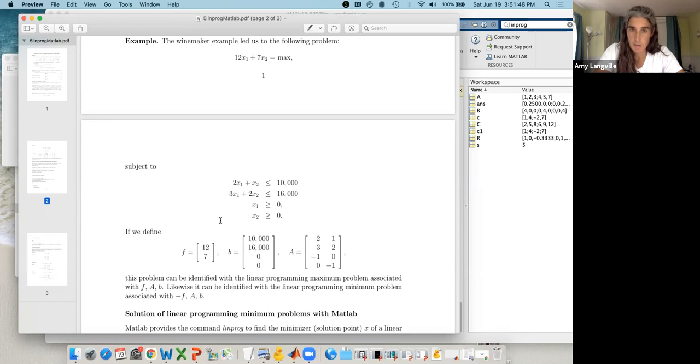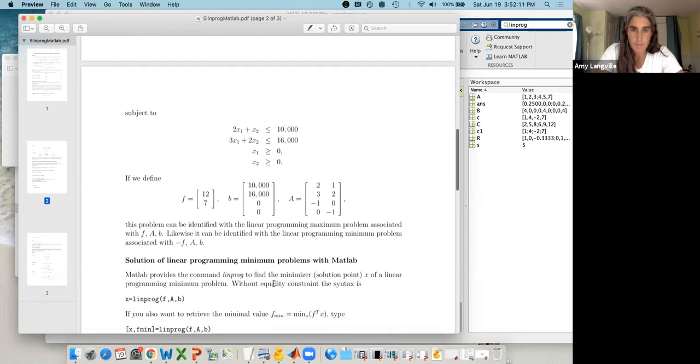X is the vector of unknowns, so that's what we're going to try to find. X is, and you've decided the ordering, x1, x2. And then these are all inequalities, so we're going to put them in the matrix A, and you're pulling up the coefficients again, 2, 1, 3, 2, minus 1, 0, 0, 1, and then your right-hand side.